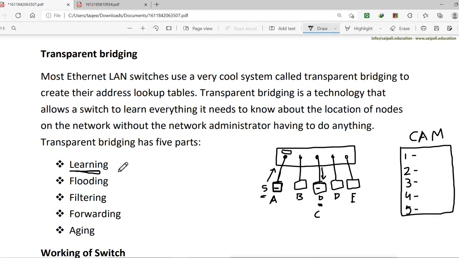This is called learning. Learning means the switch does what? The switch does the learning to create the CAM table and add the MAC addresses to the CAM table against their respective connected ports. So how do we do that? Now the first time when you enable the switch and start the switch, there is no information in the CAM table.